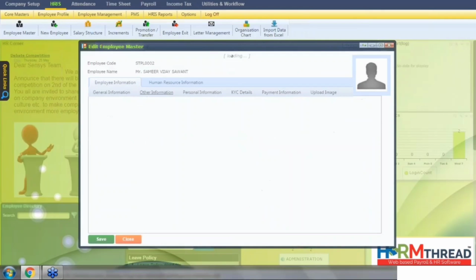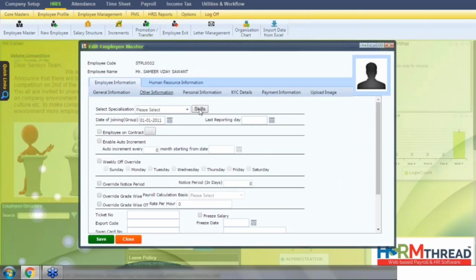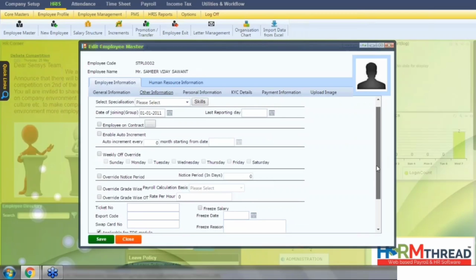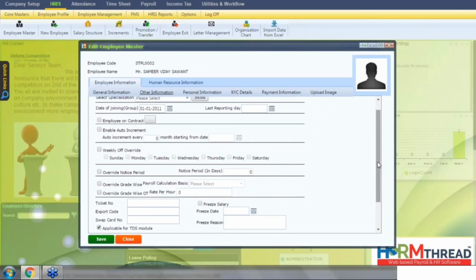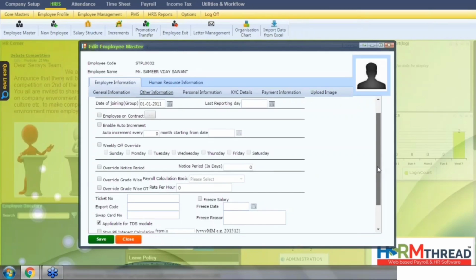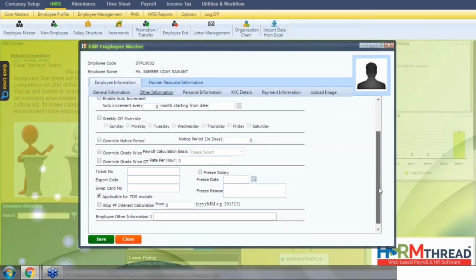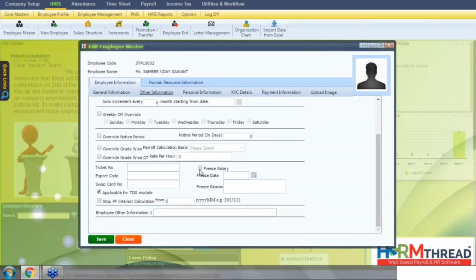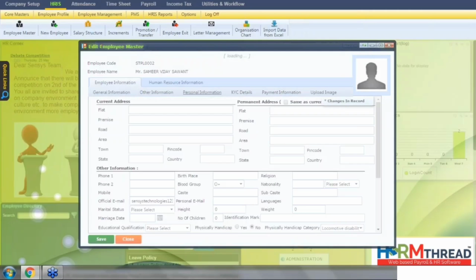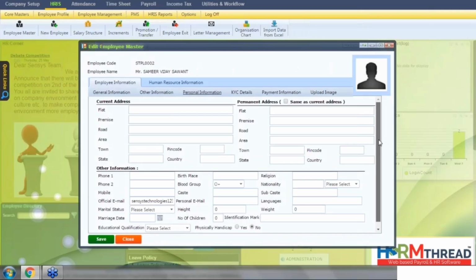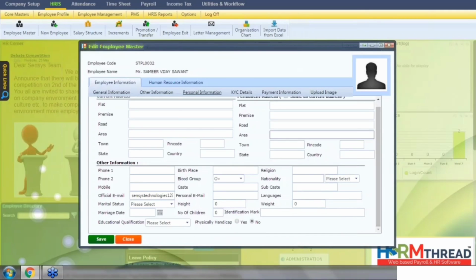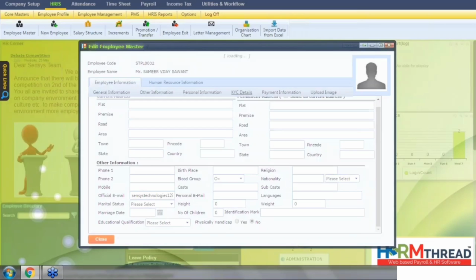In other information, you will have a separate section on employee skills, date of joining, and a separate section on employees on contract. You can even set up a reminder which will alert you after a certain number of months on whether you want to raise the salary of your employee or not. Weekly offs are there. Then we have given the option of freeze salary. So for XYZ reason, if your employee is absconding and you want to freeze the salary, you just need to put one click here. In personal information, all his permanent addresses, current addresses, all kinds of things which are required from an HR point of view.